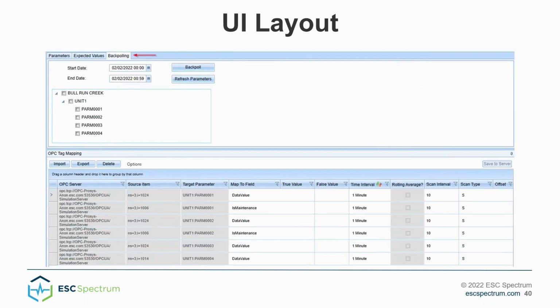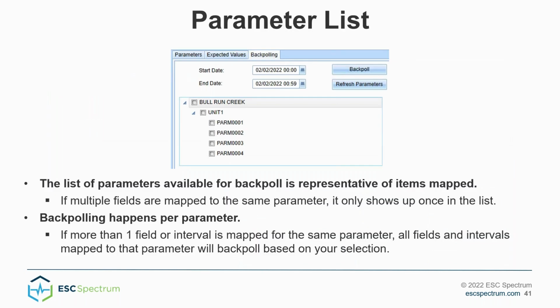Here is the new tab. The parameter list is based on the mappings you've configured. There is a refresh parameters button, start and end date fields, and a backpull button. The parameter list will update when the mapper is closed and reopened. If it's actively mapping tags, the refresh parameters button will update the list without the need to close the application.